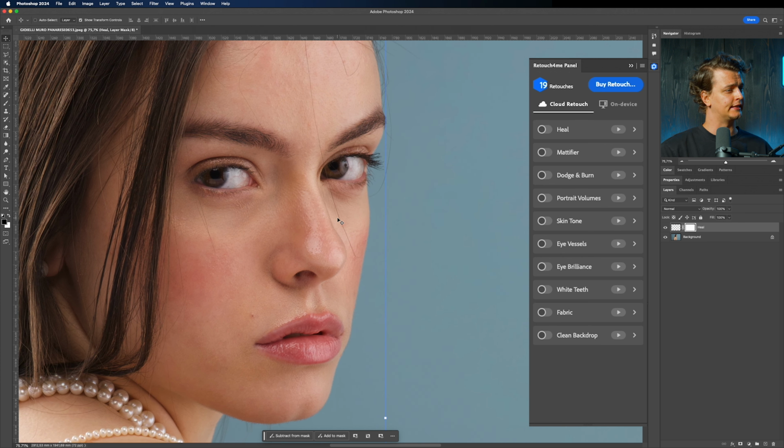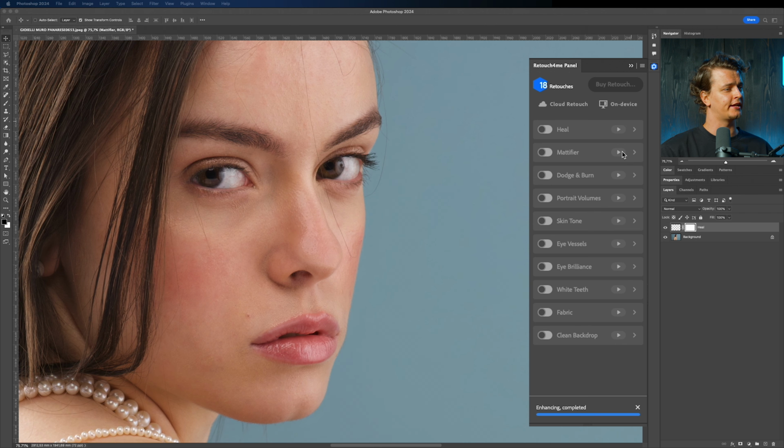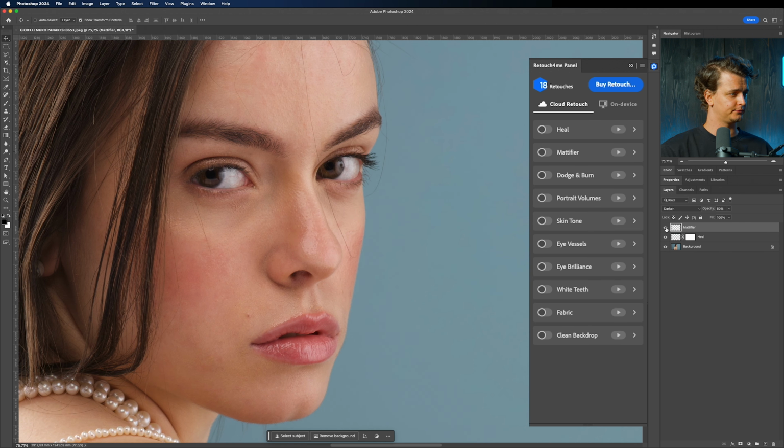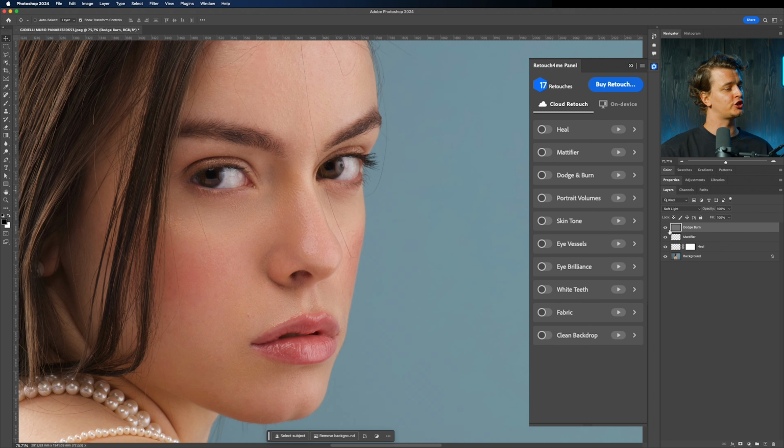If your model's skin is shiny, we'll fix this using the Mattifier plugin. It removes unwanted shine and makes the skin matte. Next, let's smooth out the skin unevenness using the Dodge and Burn plugin. This tool helps smooth the transitions of light and shadow, making the skin more even and smooth.